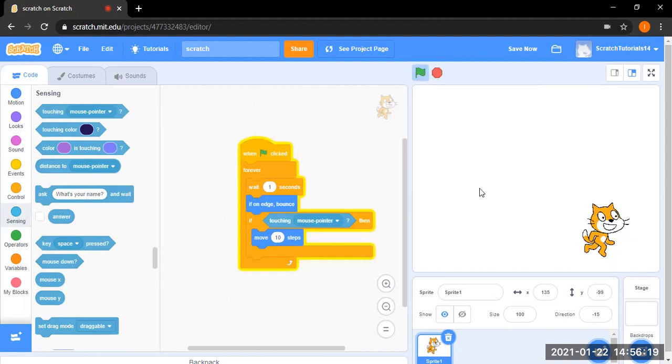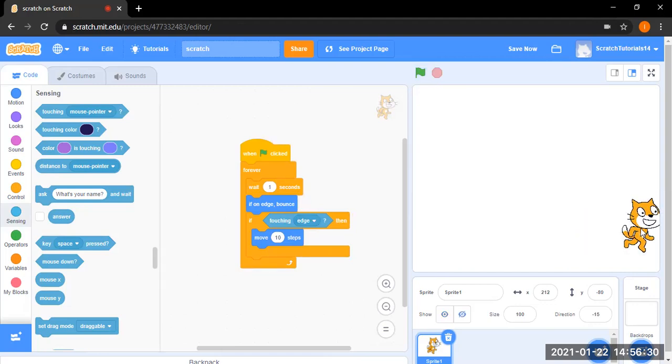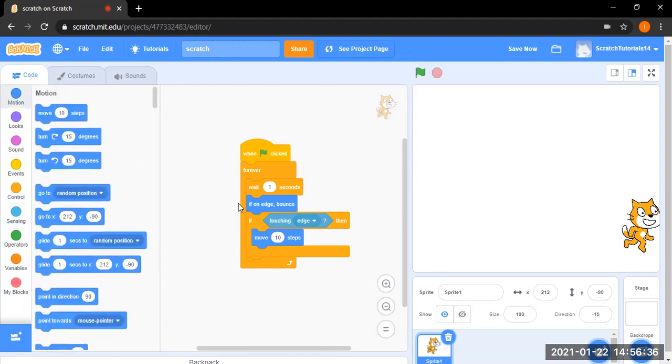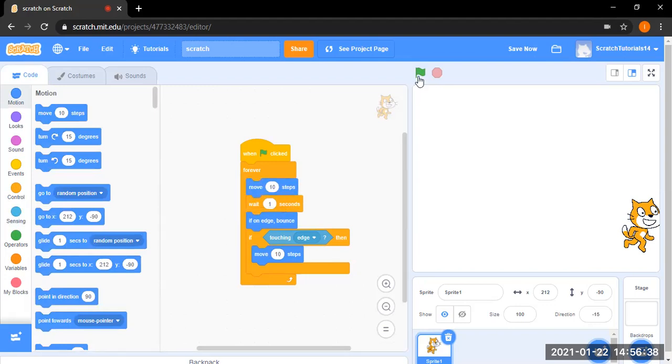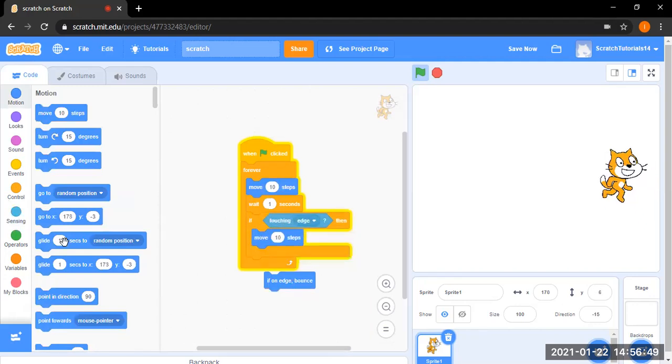If I remove my mouse pointer, it won't work. But if I put my mouse pointer, it will. Or if touching edge, then move 10 steps. Like I'll move it to the edge. Let me go to motion, move 10 steps. I think it's getting confused because we have given it two orders of what to do when touching edge.